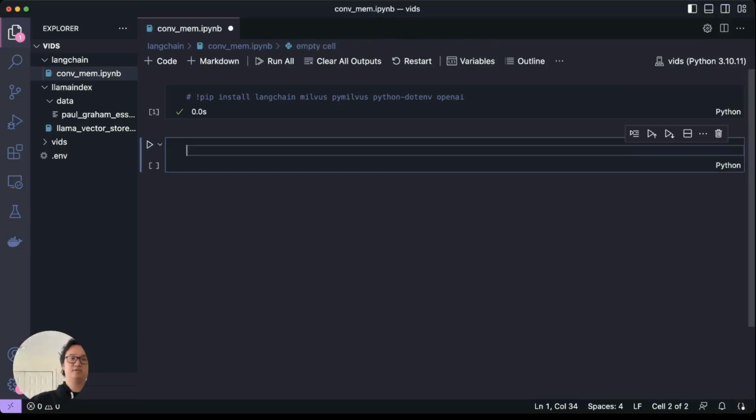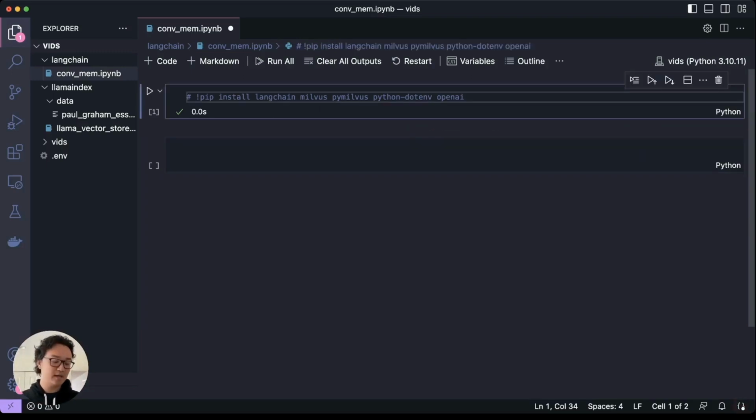For this example, we're just going to install these libraries: LangChain, Milvus, PyMilvus, Python.env, OpenAI. I install Python.env for loading and managing my environment variables. OpenAI is for access to GPT. LangChain also has access to GPT, but I put in my API key through OpenAI. Milvus is the server for the vector database. PyMilvus is the client. Typically, I use it for managing utility if I need to.